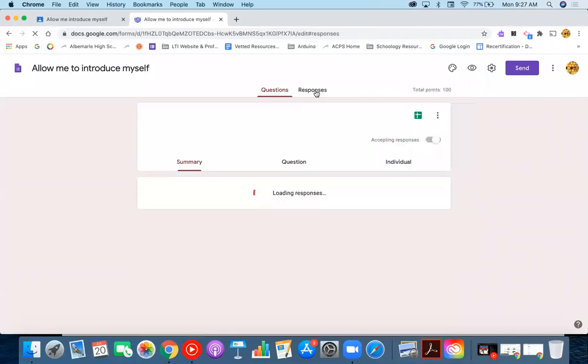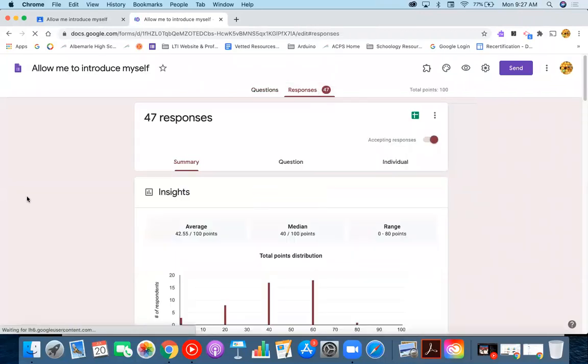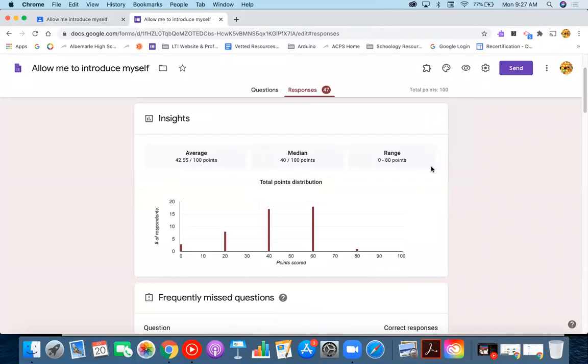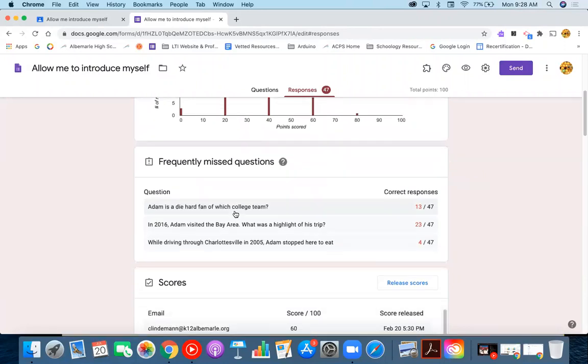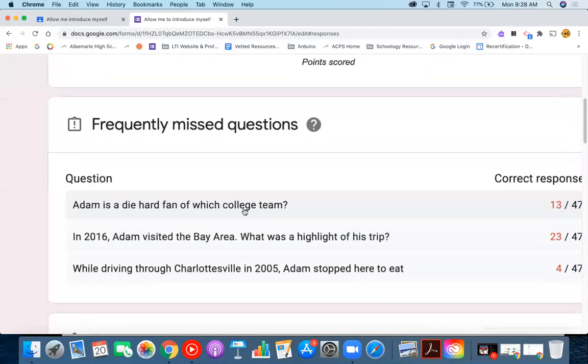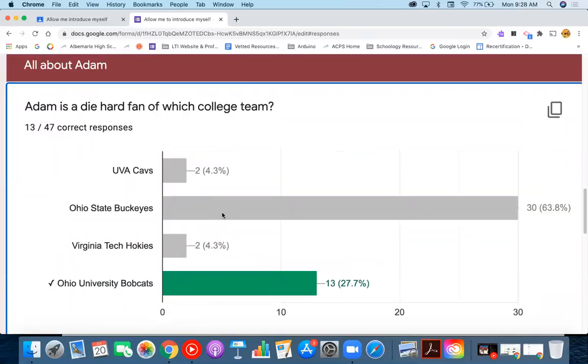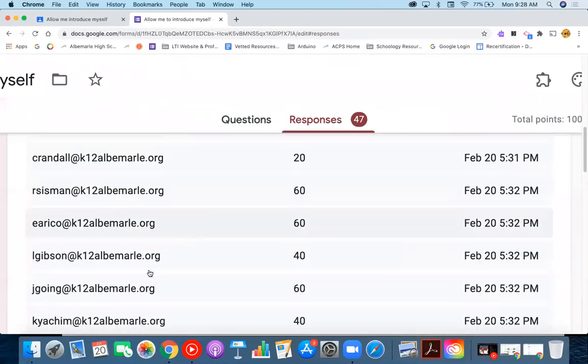So I'm bouncing over here. I get data analysis. I can see that the average is 42.55, not that great. I can see the median, I can see the range, and all of this information is updating in real time. So if a 48th person submitted, all of my numbers would change. Next, I get frequently missed questions.